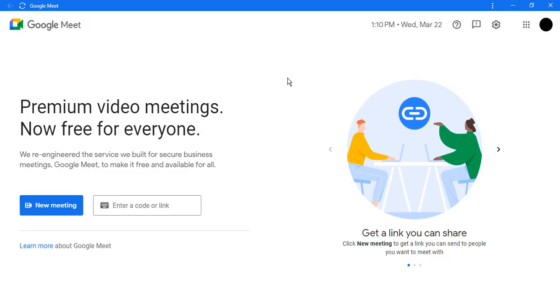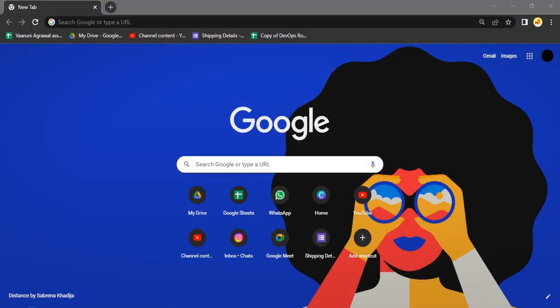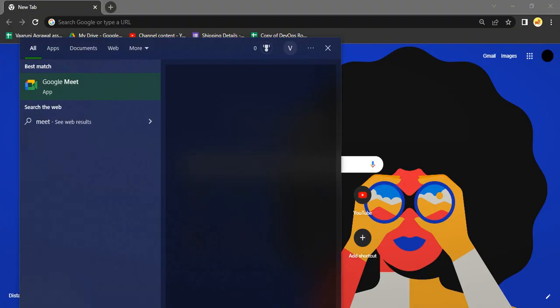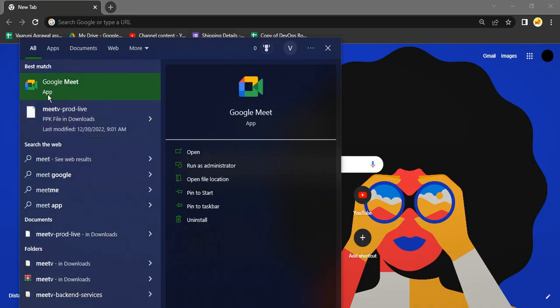Now you will see that the Google Meet app is installed for you. If you expand it, this is the Google Meet app. Okay, so let me just close it. Go to the search bar and search for Meet. So the Google Meet app is now installed for me.